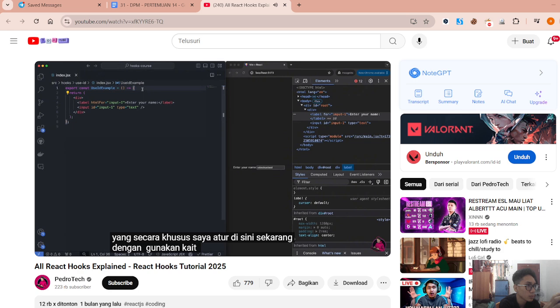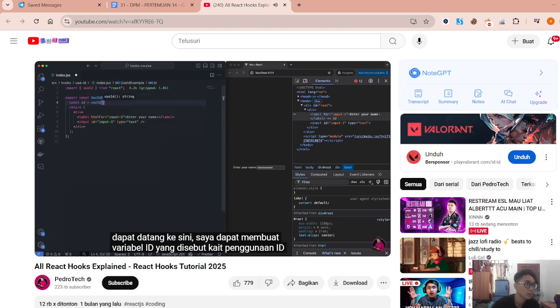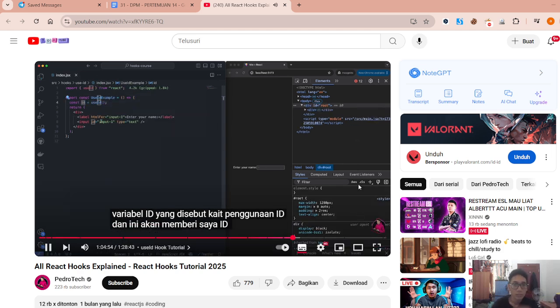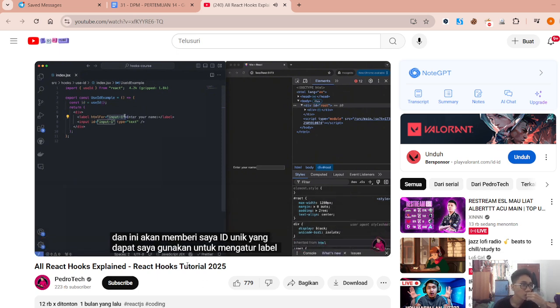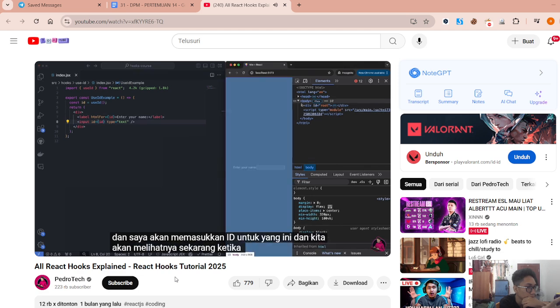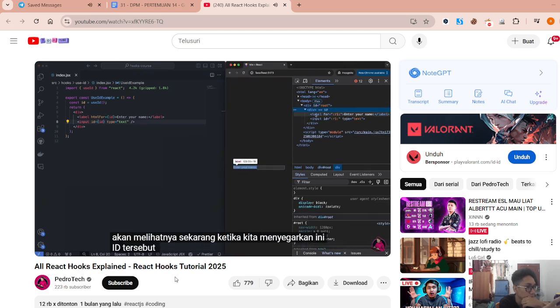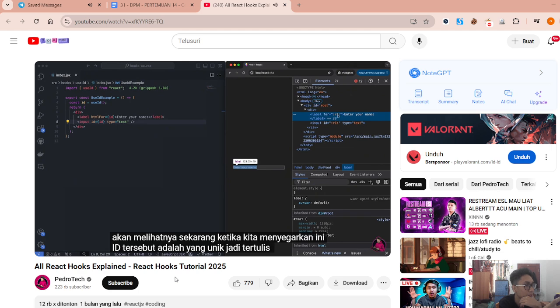Now, with the useId hook, what I can do is I can come over here, generate an ID variable, and call the useId hook, and this should give me a unique ID that I can use to set my labels and inputs. So I'll put ID over here for this one, and I'll put ID for this one. And we should see that now, when we refresh this, the ID is a unique one. So it says R1 over here.